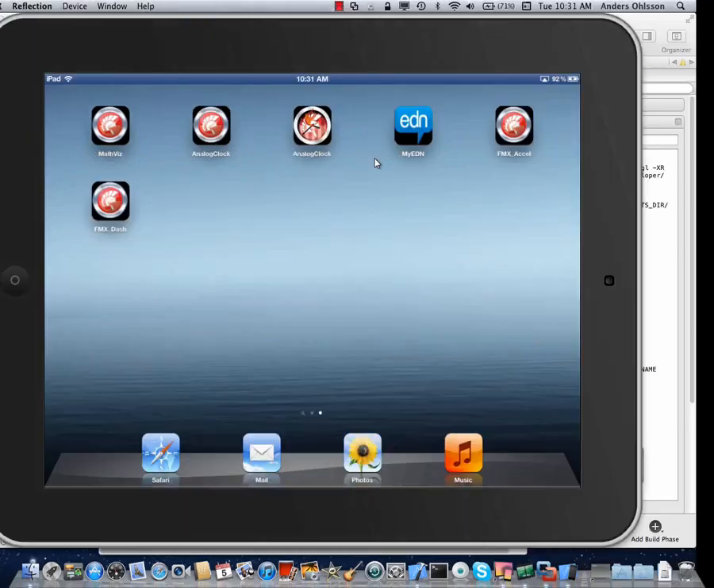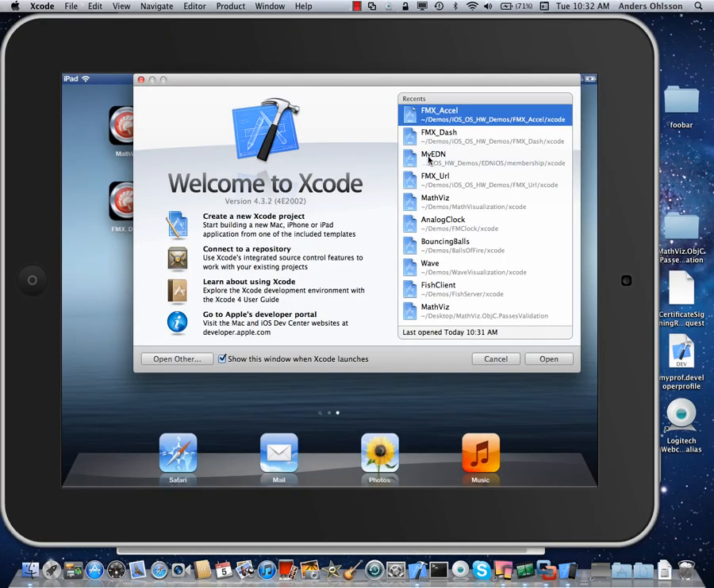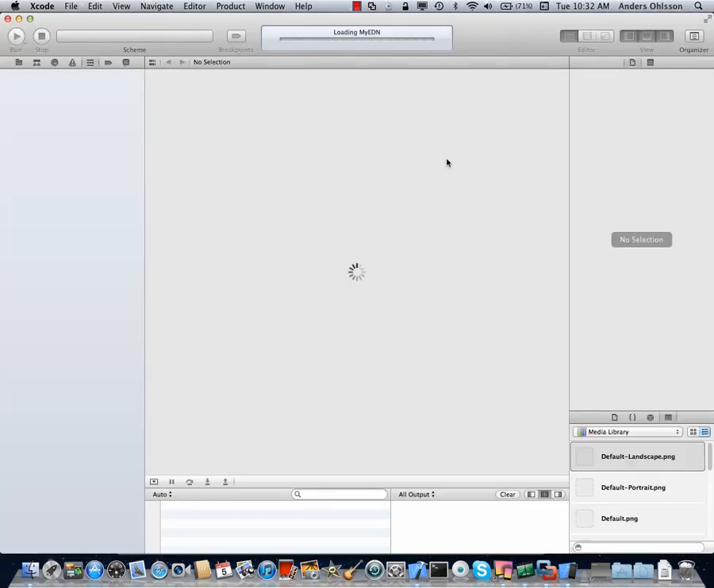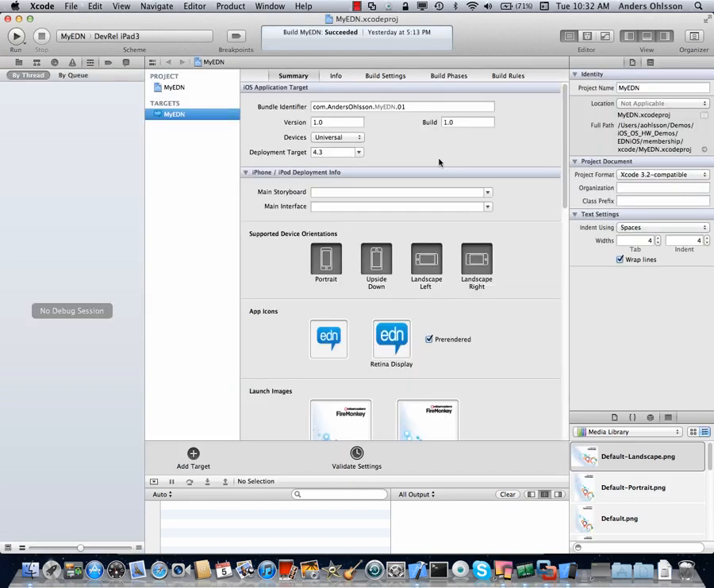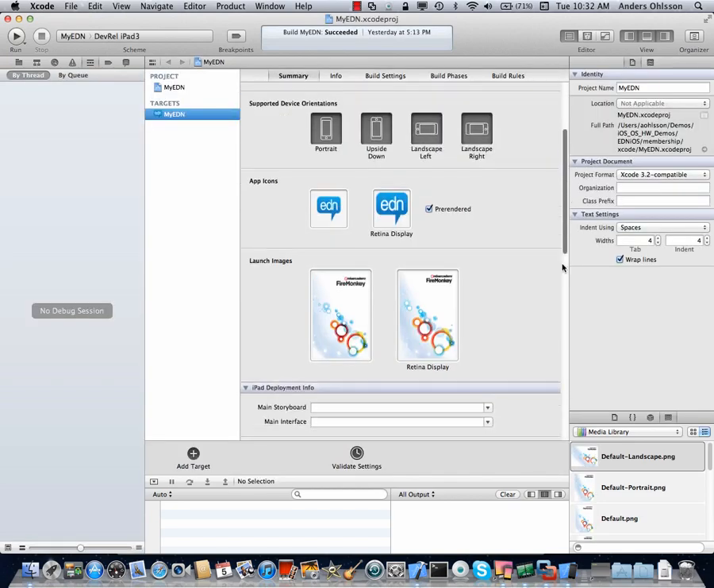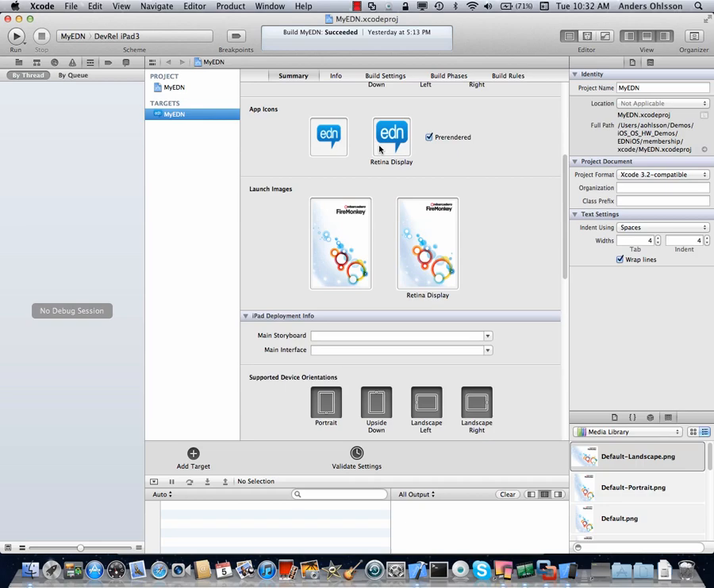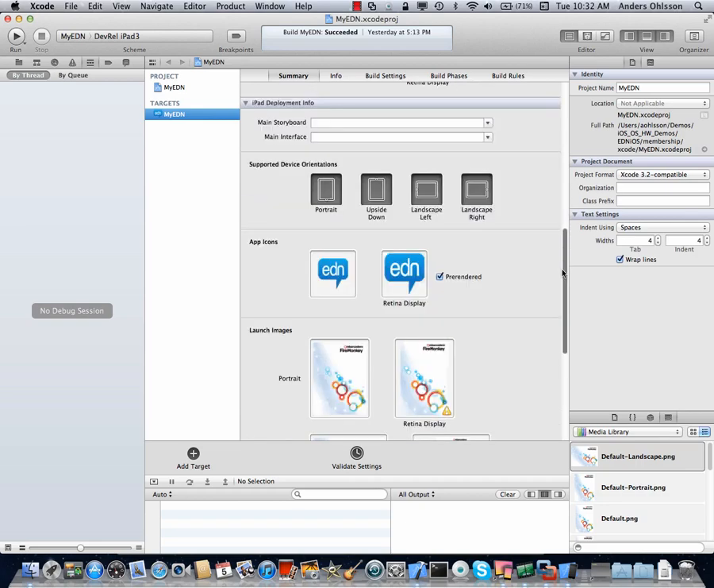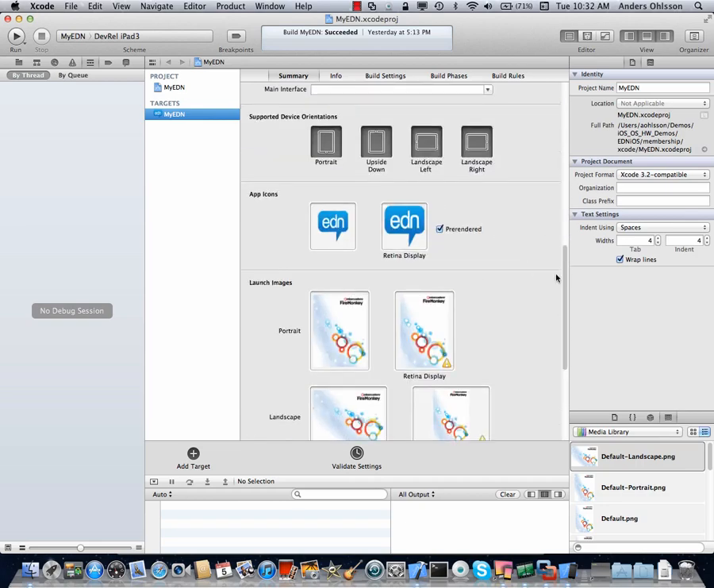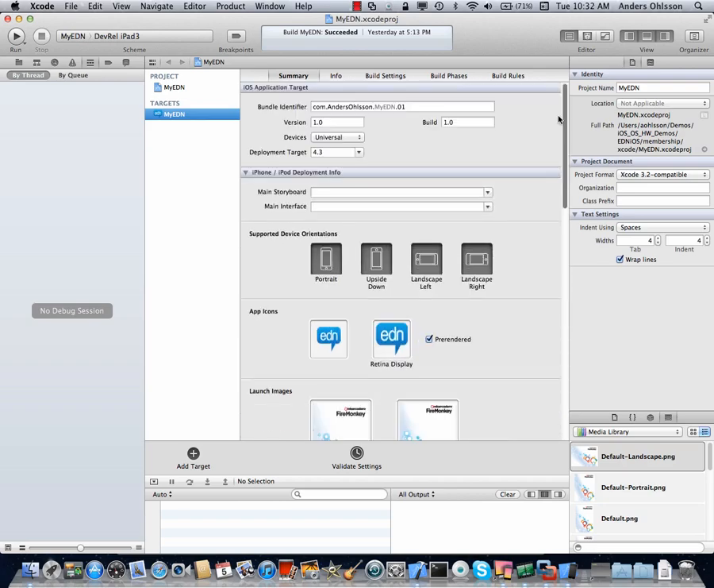Okay, so let's run this on a device. My EDN. So we bring up my EDN. You'll see here that I have icons for EDN put in. You have to generate these icons and load them up in here in Xcode. So let's go ahead and run this on the iPad.